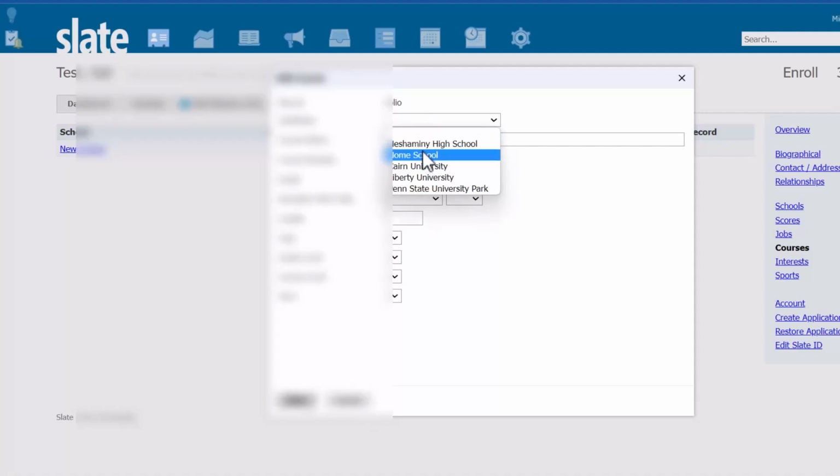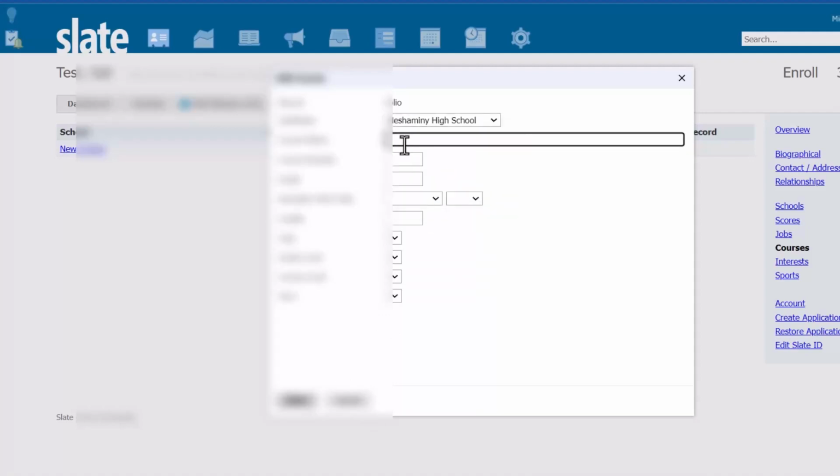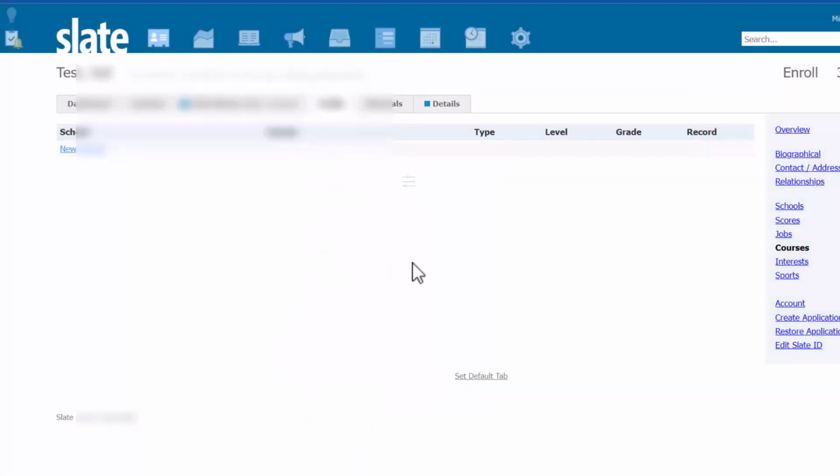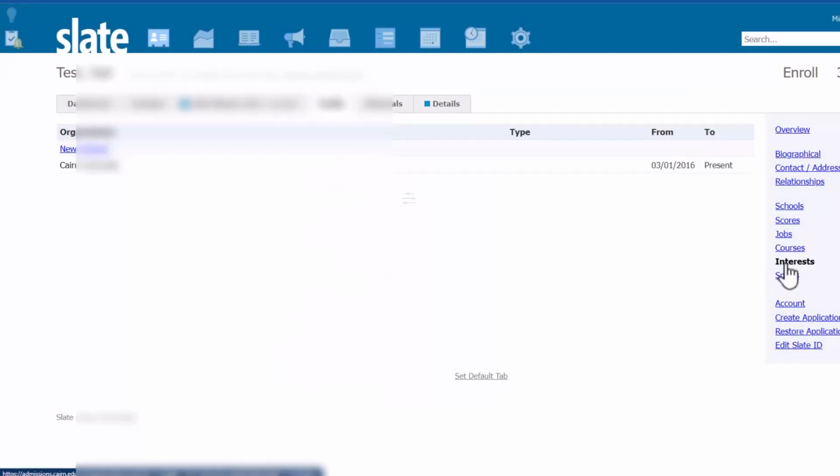So, for example, from the Chamonix High School, it would list the actual course, the course number, the grade, and so on, and basically track the various courses that they have participated in at those institutions.